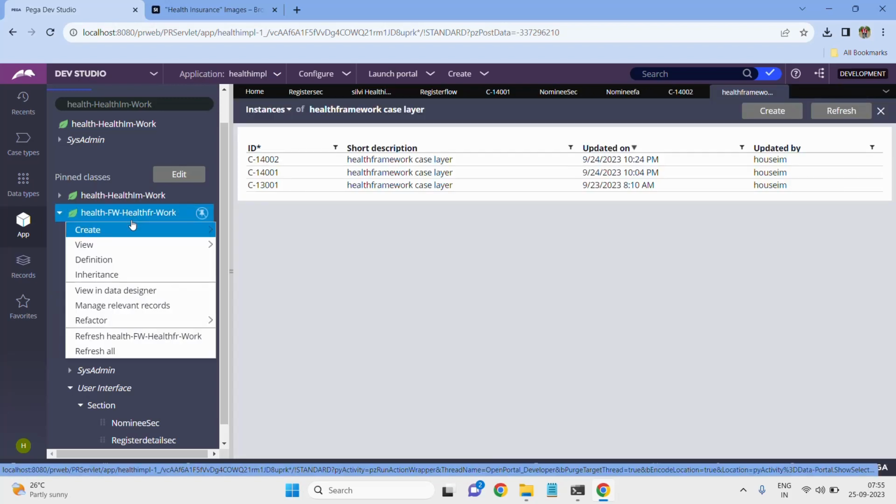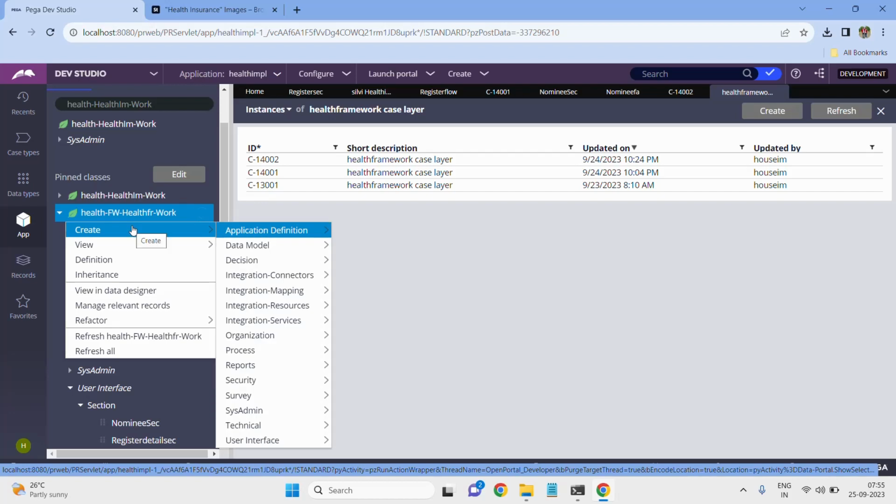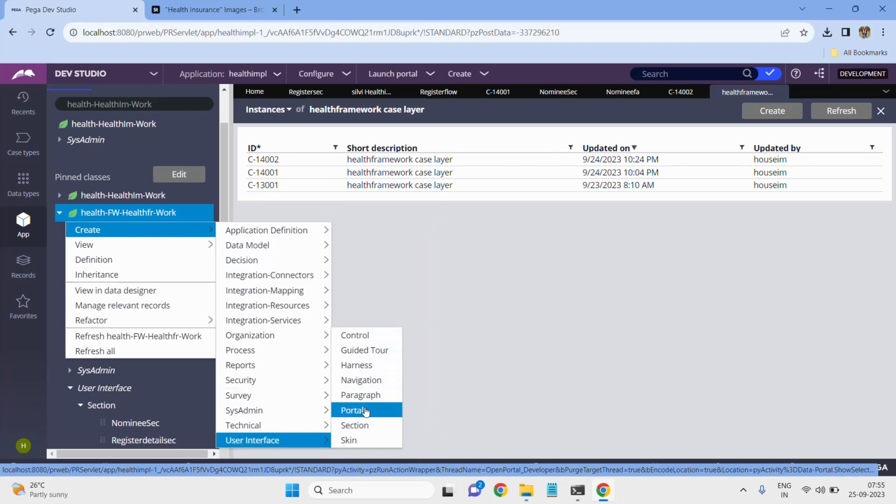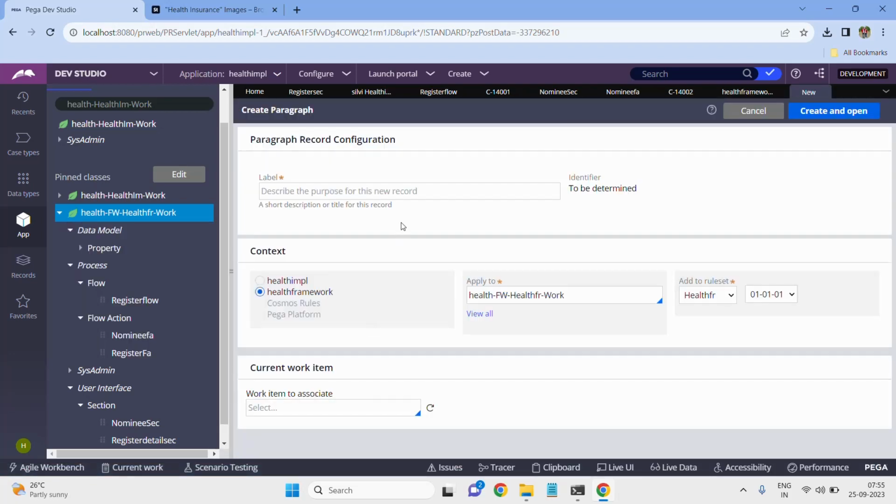The paragraph rule is there under Create, User Interface, and this is the paragraph rule. We have to create one for that. The message I want to show you is "give your own name". I want to give the name like first name para. You give your name, and there is no issue.